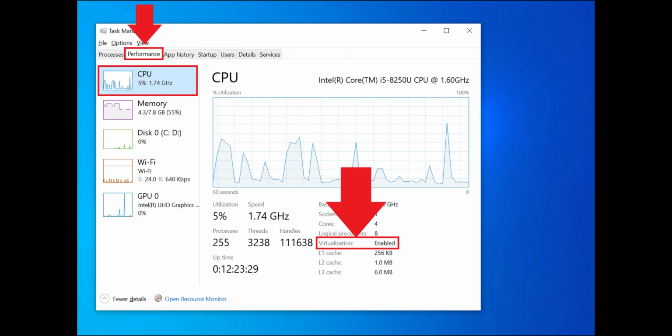So there you have it. That's how you enable virtualization in Windows 11. It might sound a little technical, but once you follow the steps, it's really just a matter of a few clicks and restarts.